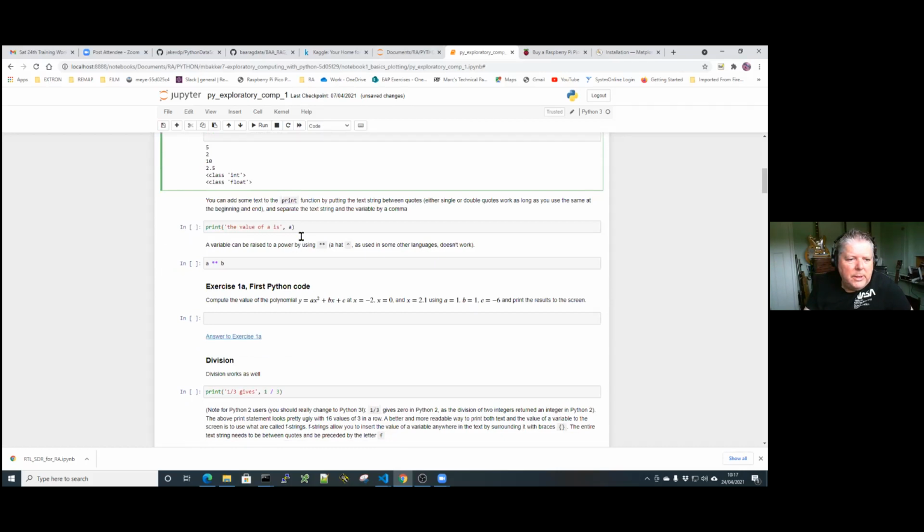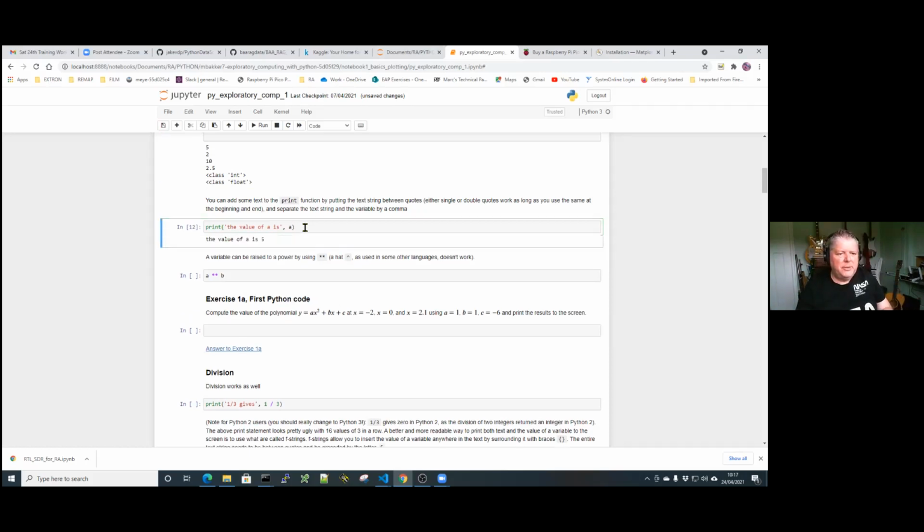What's that saying? You can add some text to the print function by putting the text between quotes. Yeah, we've already done that one, haven't we? Let's just run that. But the value of this is 5. So I showed you that earlier. That's making up a string within the print statement with a and also some other text, so you get a sense of something sensible.